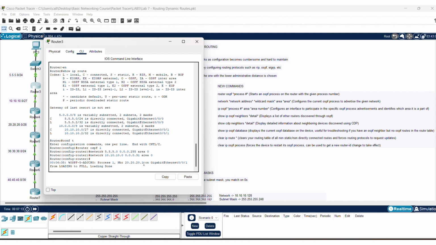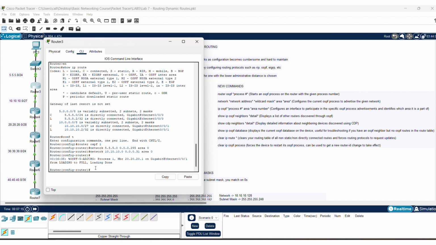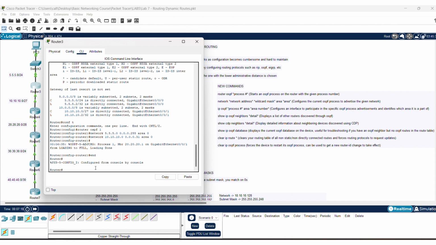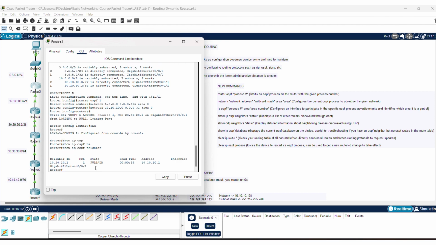As we see here, something's happened in our router, and it says that it's found a neighbor at this IP address. So if we go back to privilege exec mode, we can issue this show IP OSPF neighbor, and we see we do have a neighbor, and it's this router directly below us.